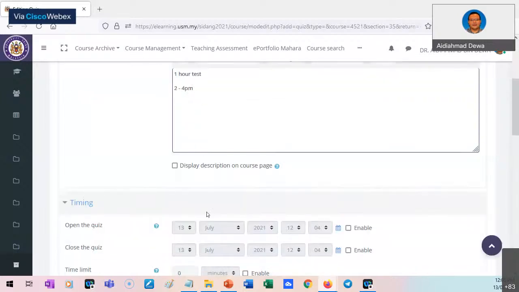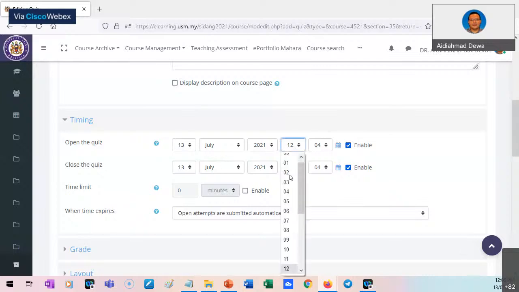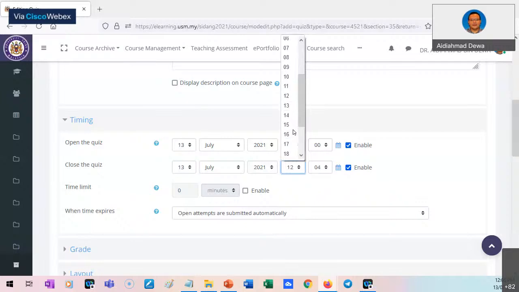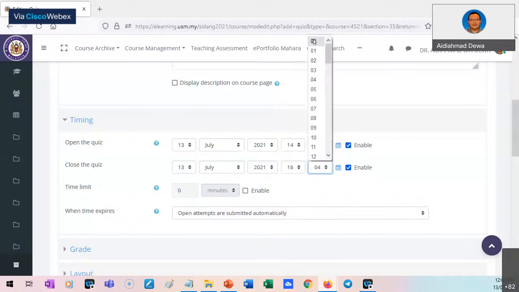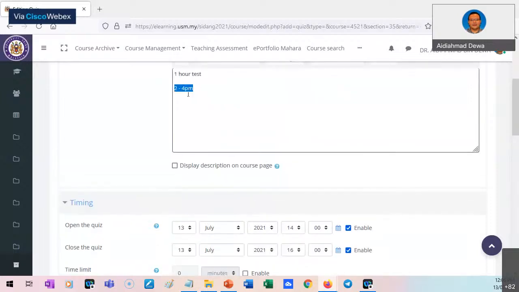So 2 p.m. today. Make sure this one is inactive first, so check this one. You enable this, so now it is no longer grayish. Today is 13 July. So the time is from 2 o'clock, which is 14:00, until 4 o'clock, 16:00. Now I'm telling the system, within these 2 to 4, please allow the student to take this 1 hour test. But I have only told the system this at the moment.